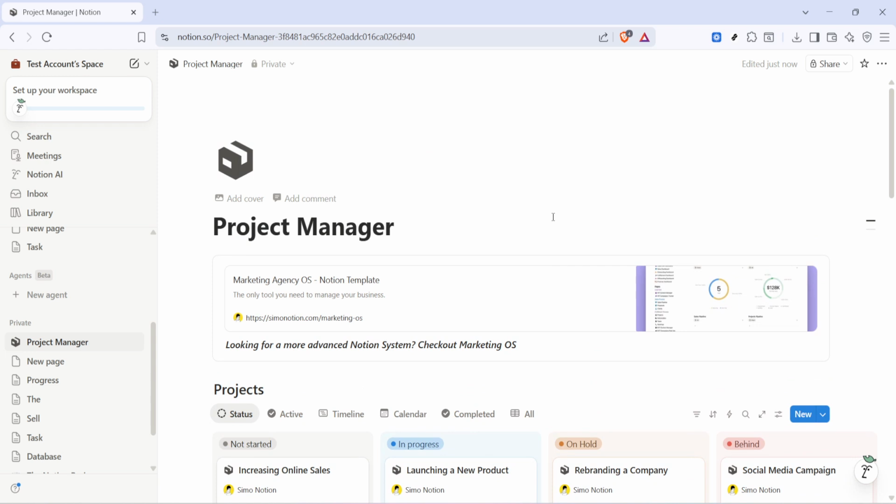And that's it. You created a project manager in Notion by starting a new page, opening templates, searching for project manager, selecting a free template, adding it to your workspace, and refining it to fit your needs.